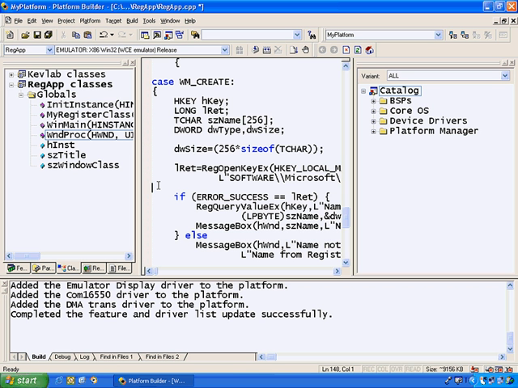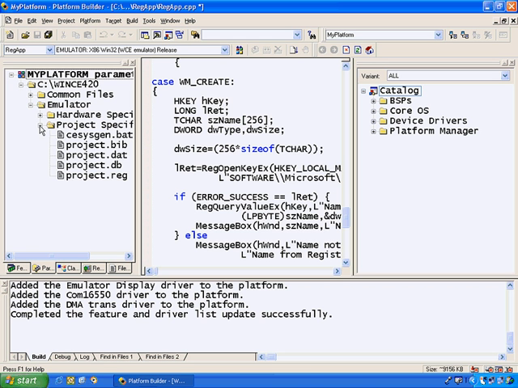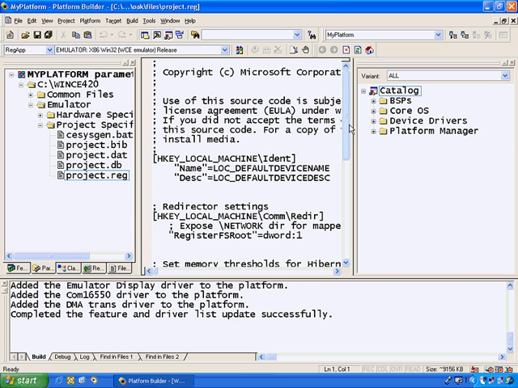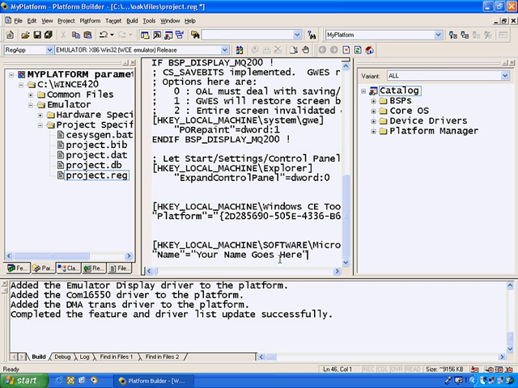Okay, so by default, the registry key that we're reading is not included in the operating system image. What I need to do now is switch over to the parameter view and add this custom registry key to my platform. So I'm going to expose the My Platform parameters, come down to the emulator, project-specific files, and open up the project registry file. If I scroll this to the bottom, I'm then going to add in the custom registry key here. Instead of "your name goes here," I'm going to put something interesting like cool tools.